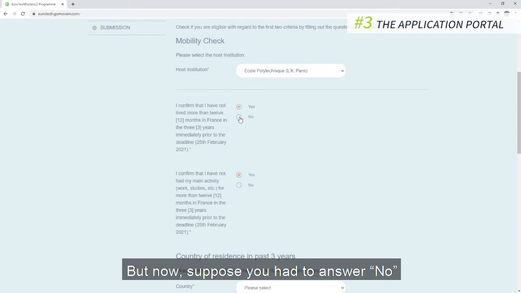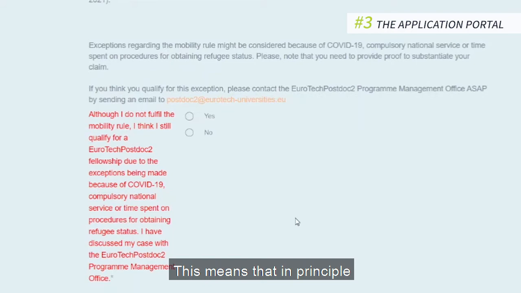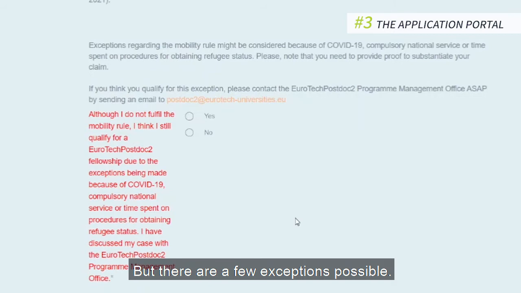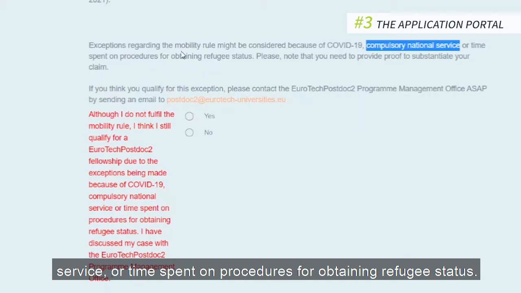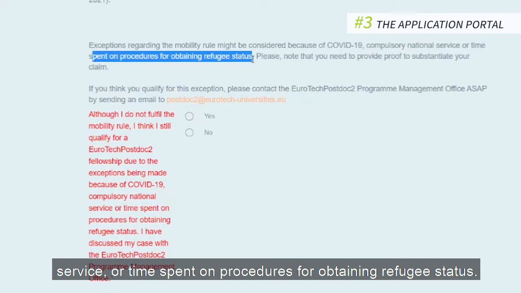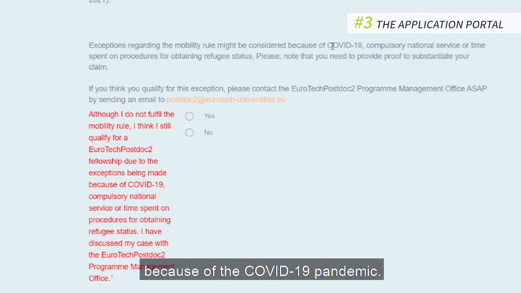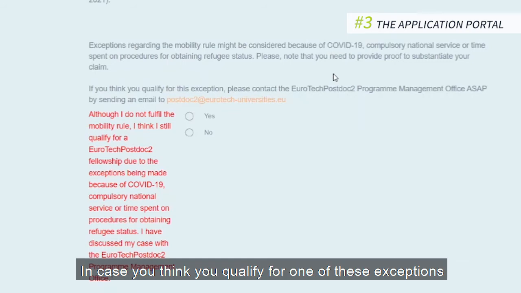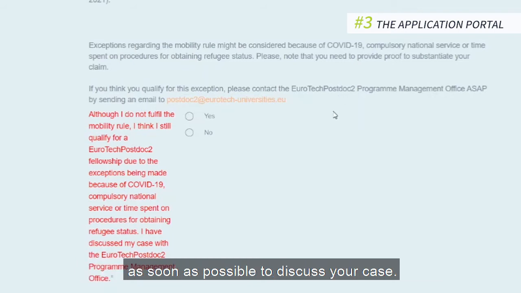And now suppose you had to answer no to one or both of these questions. This means that in principle you would not be eligible to apply to our program. But there are a few exceptions possible. You can have an exception because of compulsory national service or time spent on procedures for obtaining refugee status. Special this year is that you can also ask for an exception because of the COVID-19 pandemic. In case you think you qualify for one of these exceptions, please contact us, the EuroTechPostdoc2 Program Management Office, as soon as possible to discuss your case.